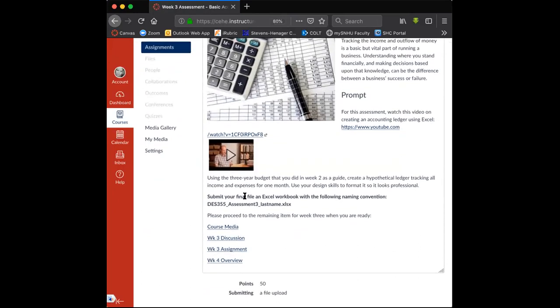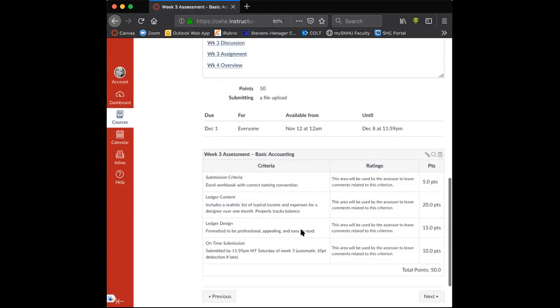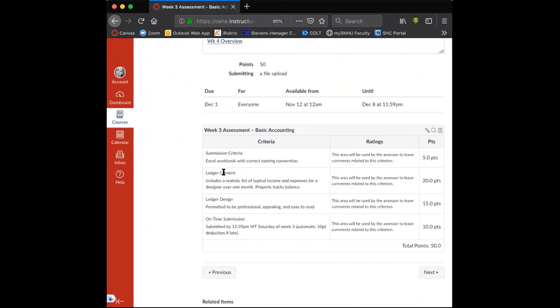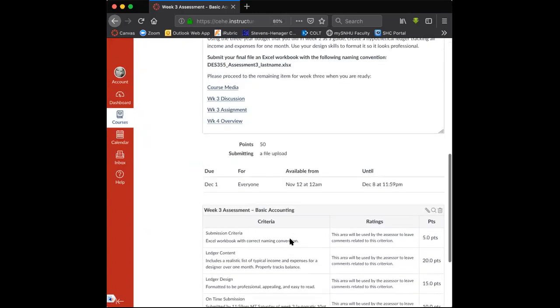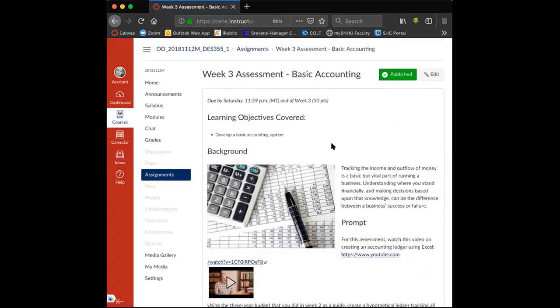All right, then you're going to submit your final file as an Excel workbook with the following naming convention, and you'll be uploading that. Just a couple of things to keep in mind in the criteria, if you're wondering how I am evaluating your work. Make sure you have the correct file format and naming convention as well. It includes a realistic list of typical income and expenses for a designer over 1 month, a properly tracked balance, formatted to be professional, appealing, and easy to read, and then submitted, obviously, on time. This is worth 50 points, so let's get started.